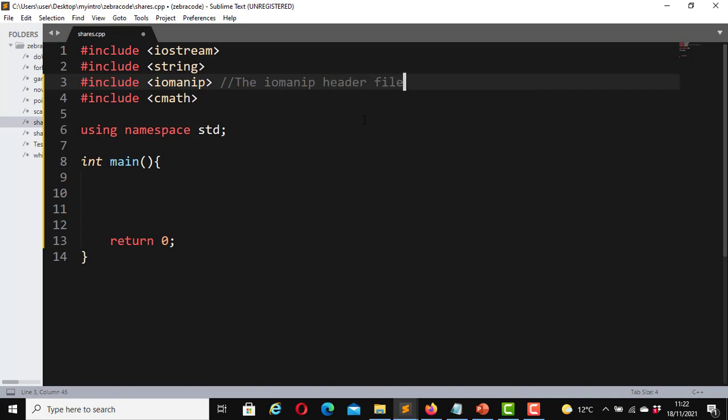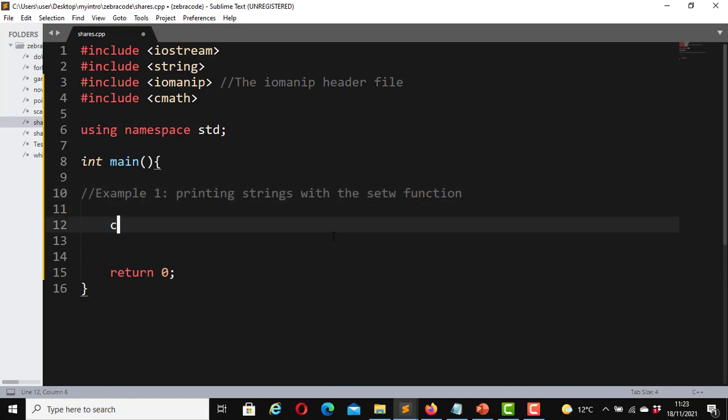The iomanip header file. So now let's write our first example. Example 1: printing strings with the setw function. Setw stands for set width. cout, Zebra Code, endl.